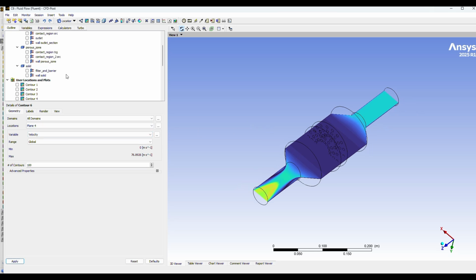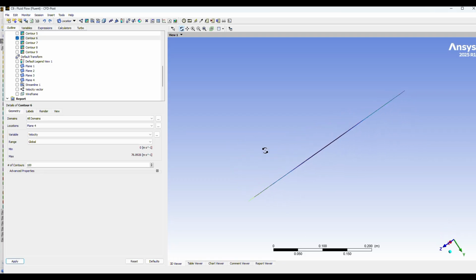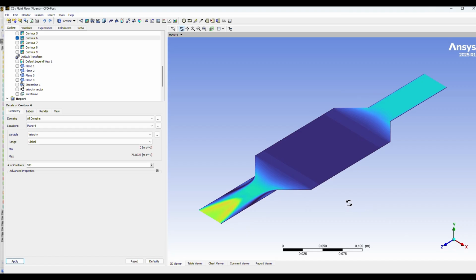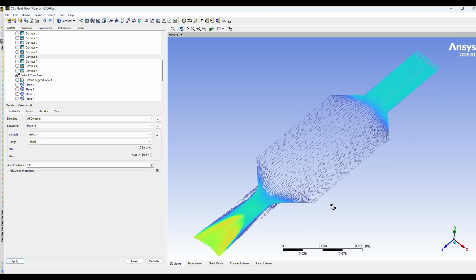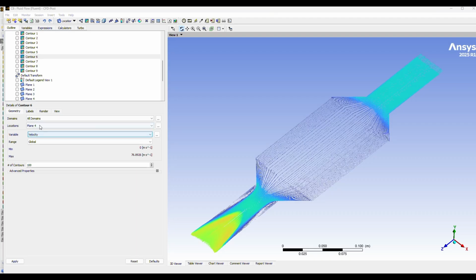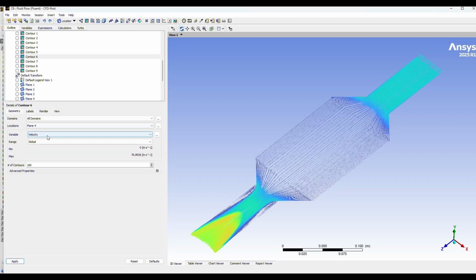So here also you need to insert the velocity vector. So this one's on. Here's the velocity gradient in contour 6. So now this one is for velocity, checking out the movement from the inlet to the outlet.